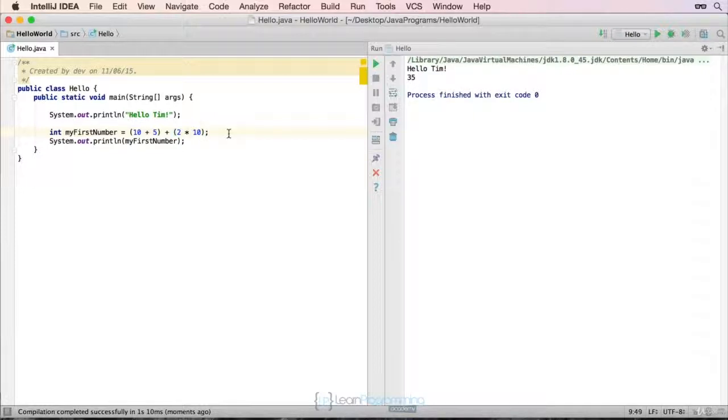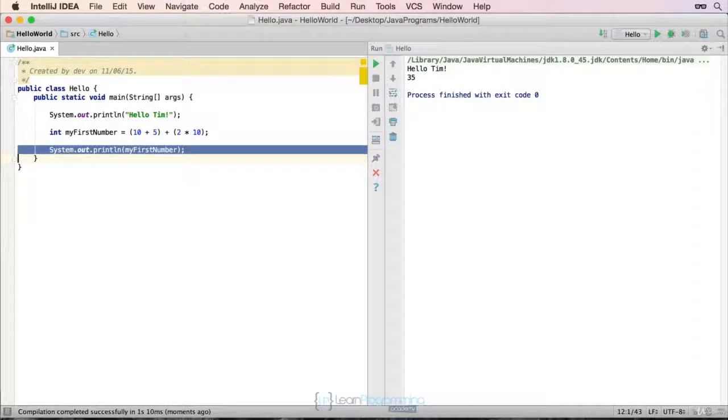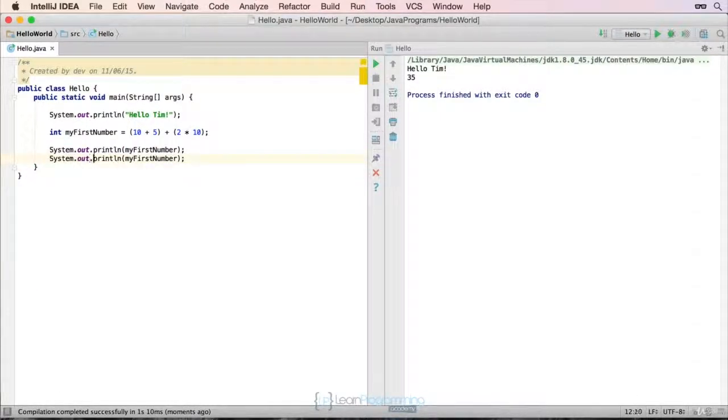Now, what do you think would happen if I copy this line? So I'm going to copy that entire line and paste it. What will happen if I do this? What I've done is taken the variable name of my first number, but surrounded it in double quotes. And the hint there is that it changed to green, much like the first print line with the Hello Tim.